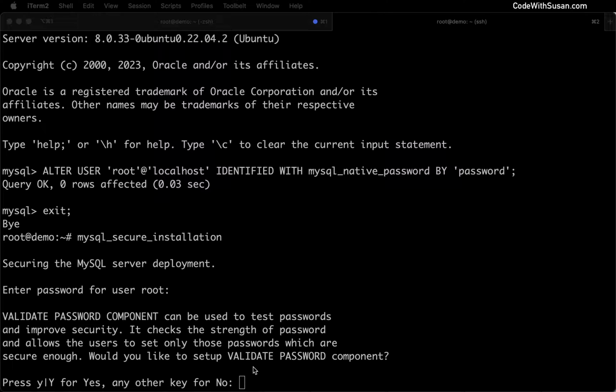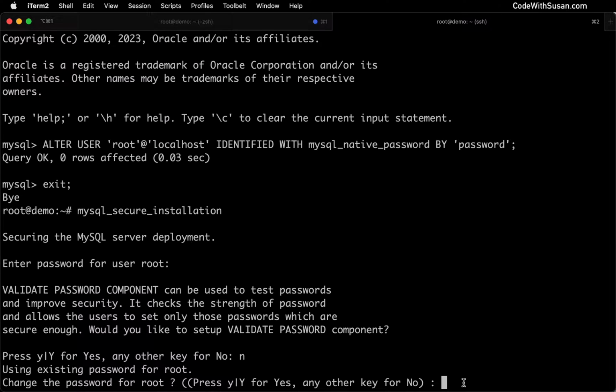Then it's going to ask if you want to set up the validate password component. This might be a good idea if you're working with, say, a team of developers and you want to make sure everybody is using secure passwords. In this case, it's a demo server, so just in the interest of simplicity, I'm going to say no. It's going to ask if I want to change the password for root. And again, I'm going to say no.